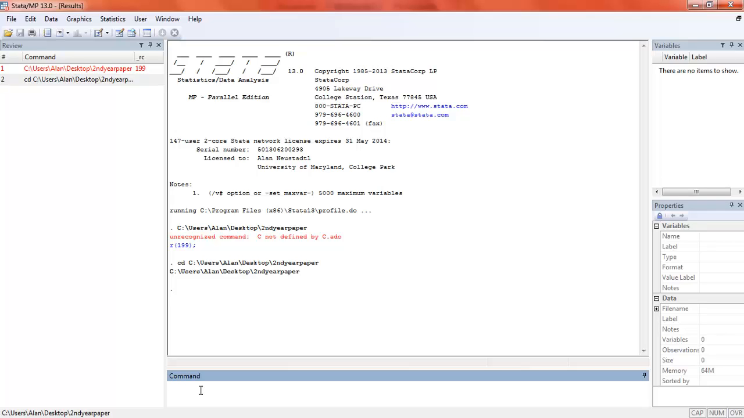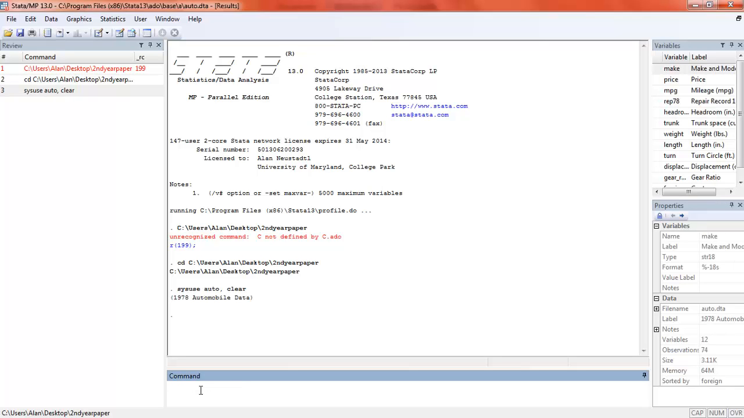Next thing I'm going to do is load my data set. I'm going to use the Stata auto data set, with the clear option. And that seemed to work just fine. Over in my variables window, I've got all my variables and so forth. I'm now going to run some commands that will show me what the data look like.